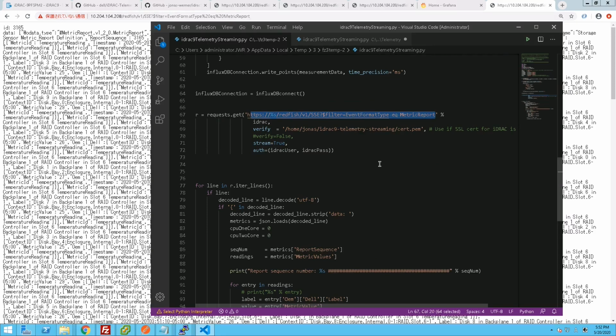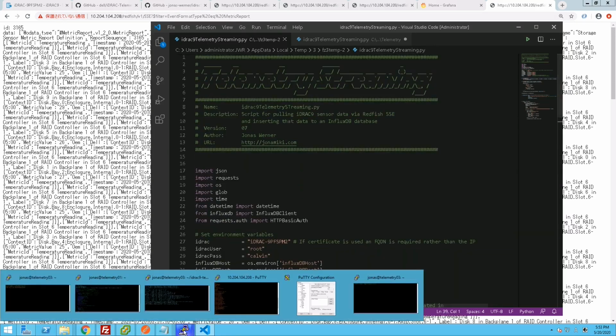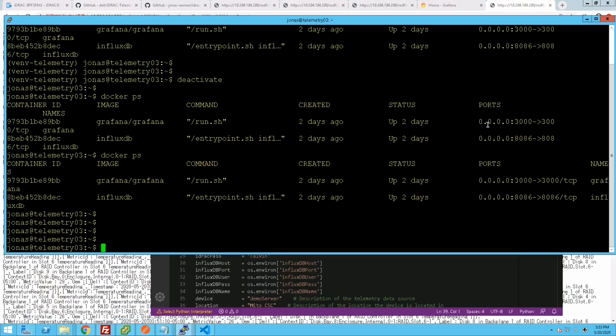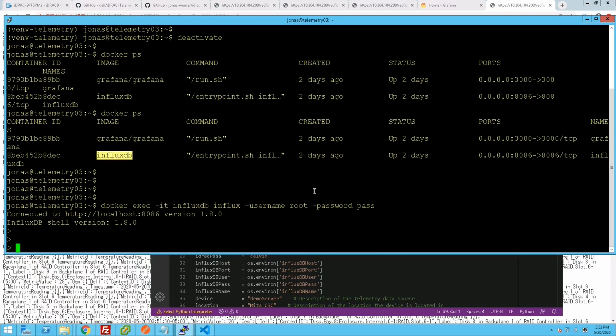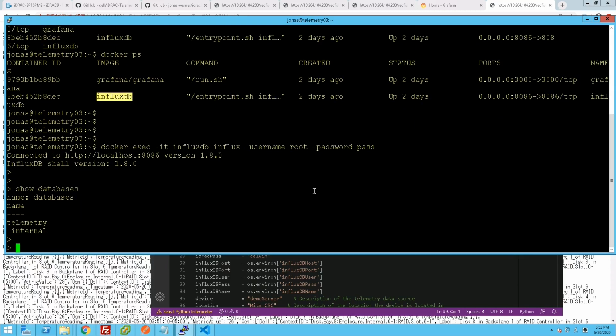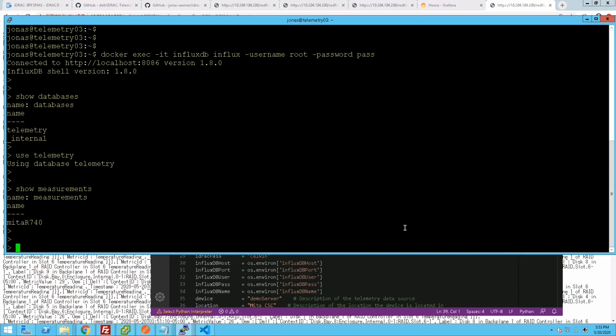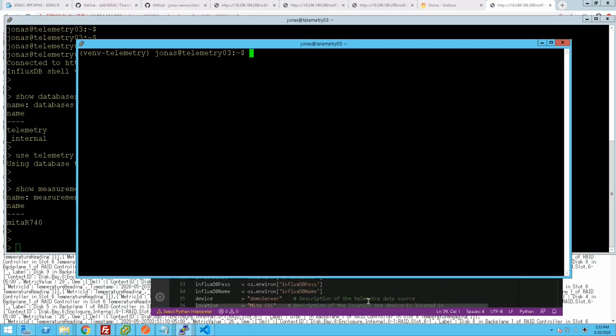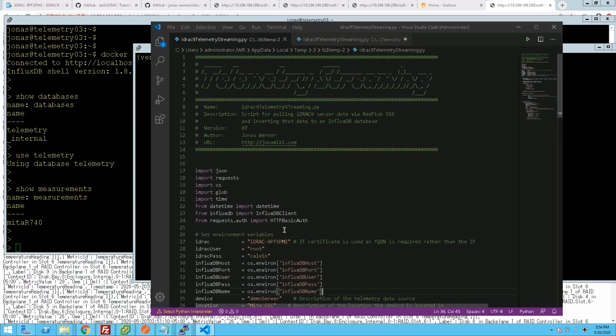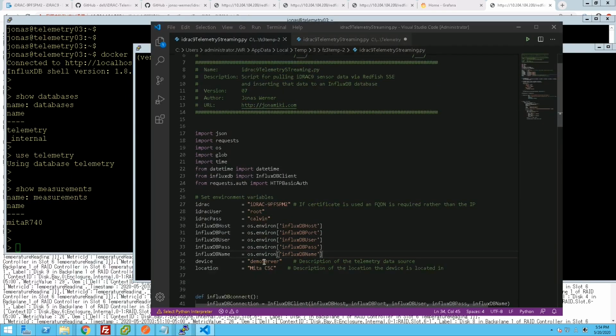If we go and have a look at the database, InfluxDB is running as a container on this Ubuntu server. So we're going to enter the container and look at the database using the InfluxDB client. We have a database created already called Telemetry, which we're going to use. We do have some old measurements in there, but we're going to add a new set of measurements under a new label. The label we can see in the script here is demo server, and that's what we're going to see in the database once we activate the script.